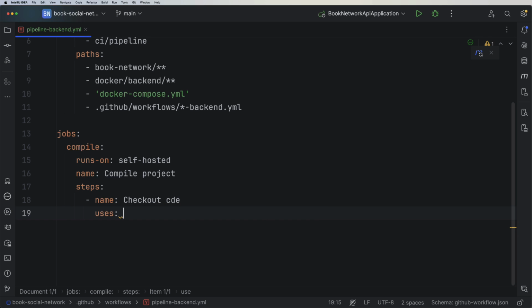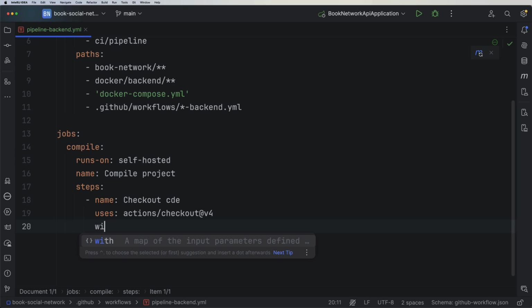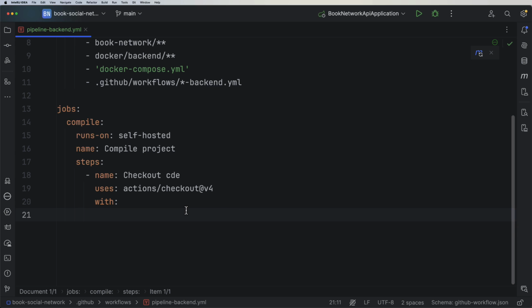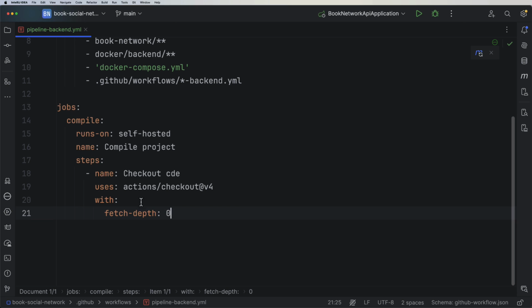So here uses, and we want to use actions. This is one of the verified and provided GitHub actions, and it's called checkout at v4. At the time of recording this video, the most recent one is the v4. Now, when we use an action, we can also specify a few parameters or arguments. So here I want my fetch depth to be 0. This means I don't want to check out the sub branches. I want just to check out the current one. All right, so this is the first step.